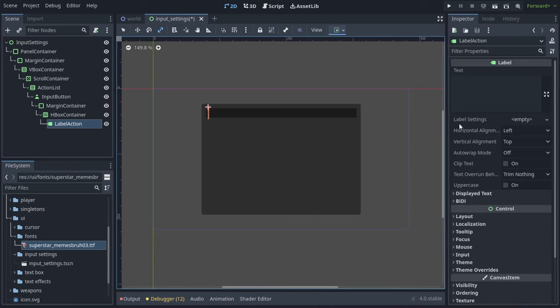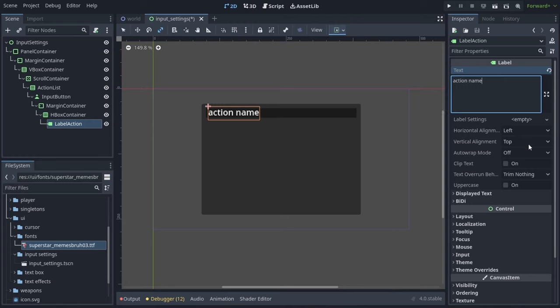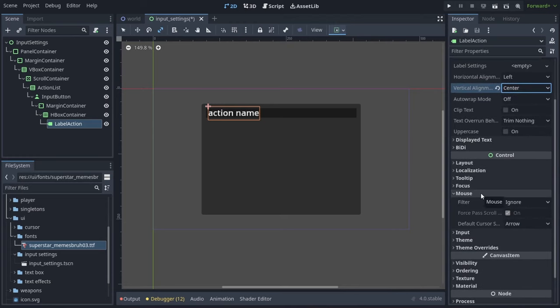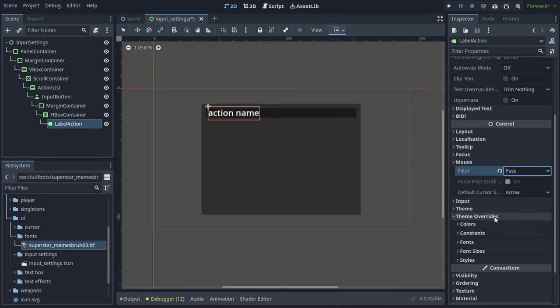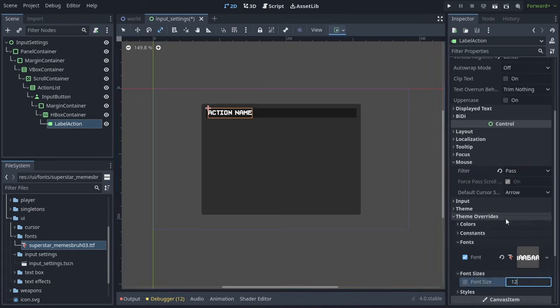This will display names of the actions. The text inside it for now doesn't matter. Set its vertical alignment to center. Under mouse, set the filter to pass, so the label isn't going to catch any click events and it's gonna send them up to the button. Under theme overrides, you can set any font and any font size you want.